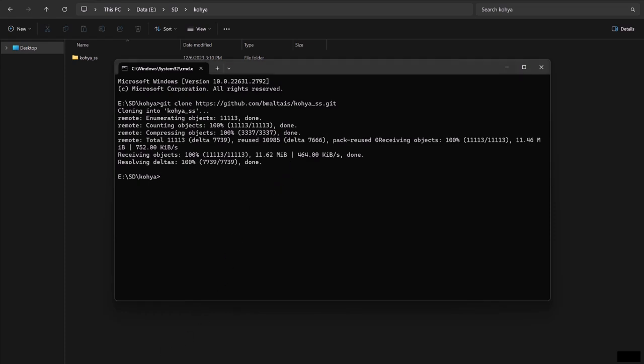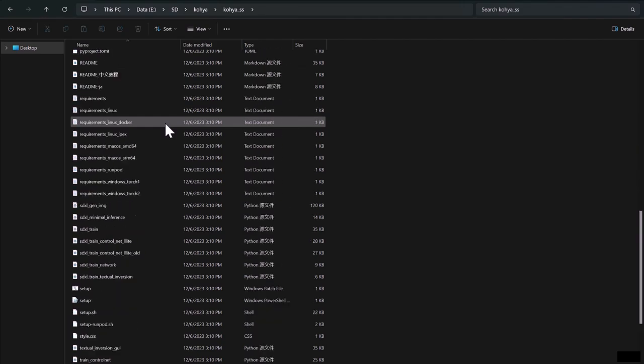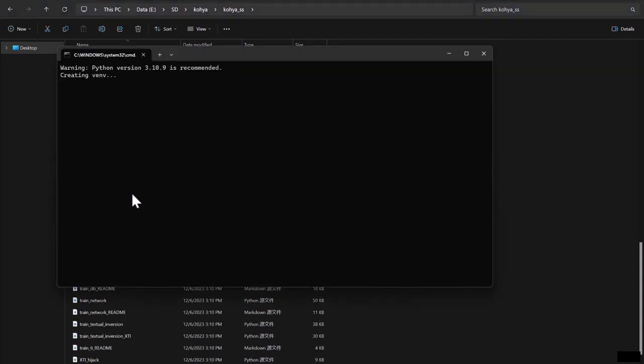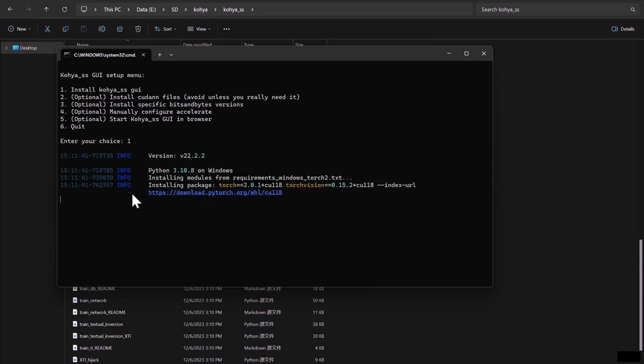Once the download is complete, open this folder. Double-click the setup.bat file. The program will automatically start local deployment. If this is your first time deploying Kohya, choose option 1. The deployment at this stage might be slow, so you can go make yourself a cup of coffee. I'll skip this part and show you the next setup steps.